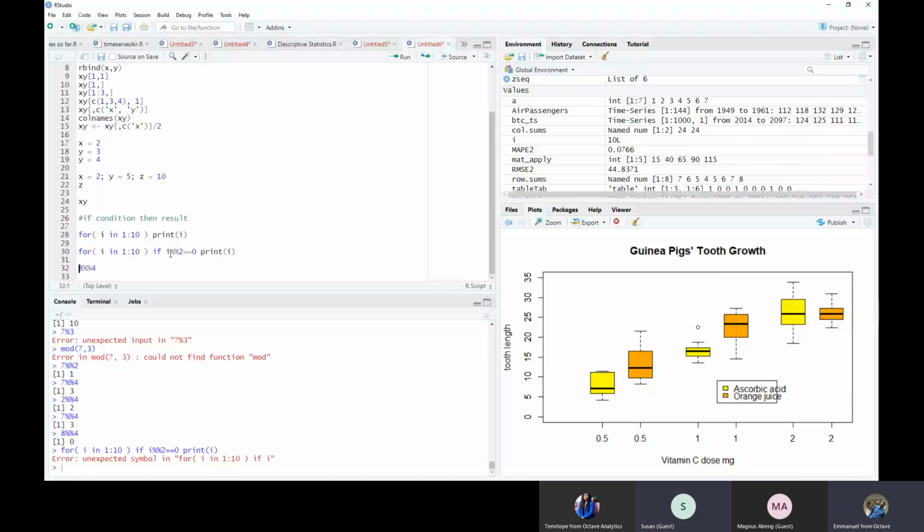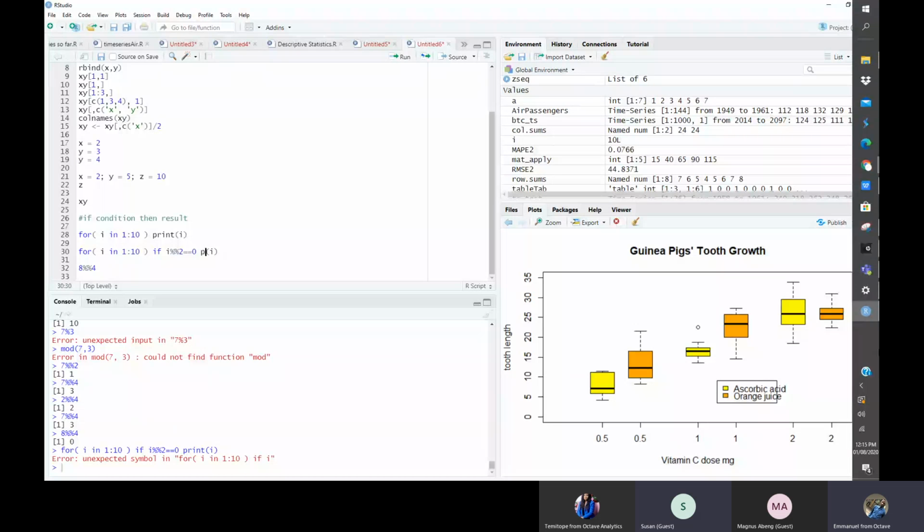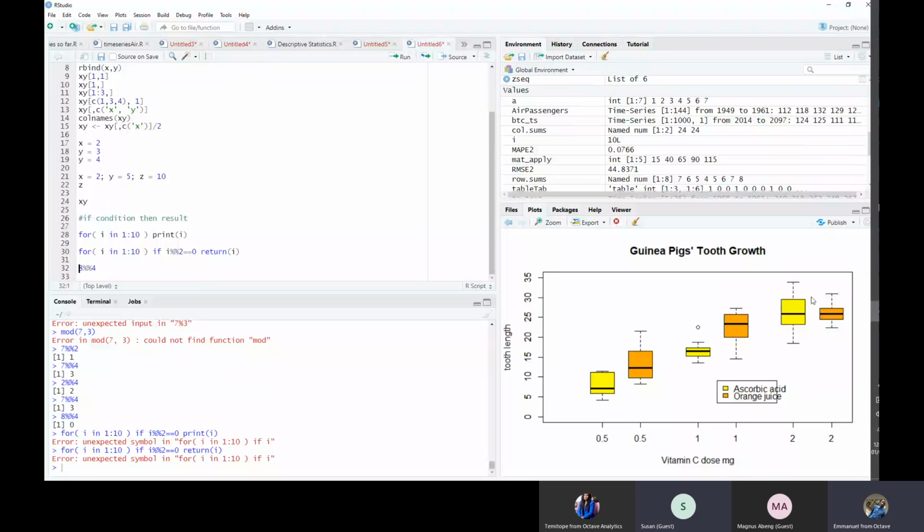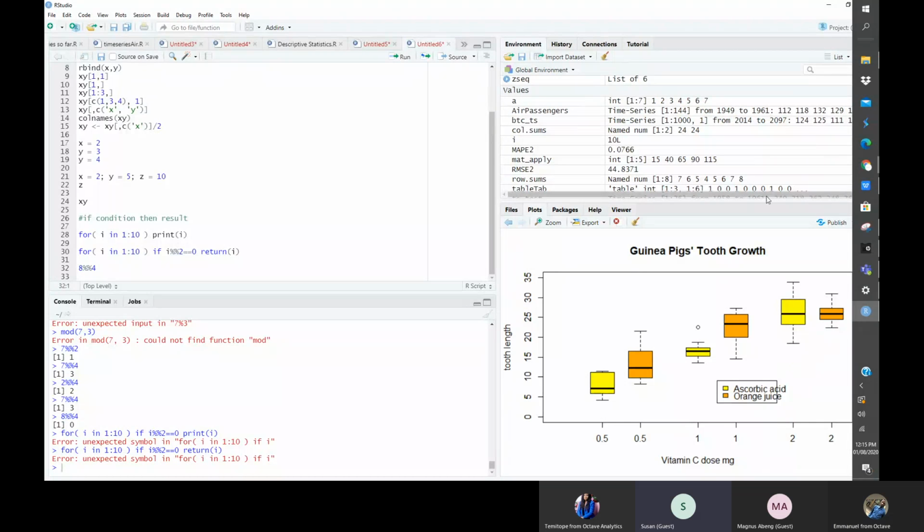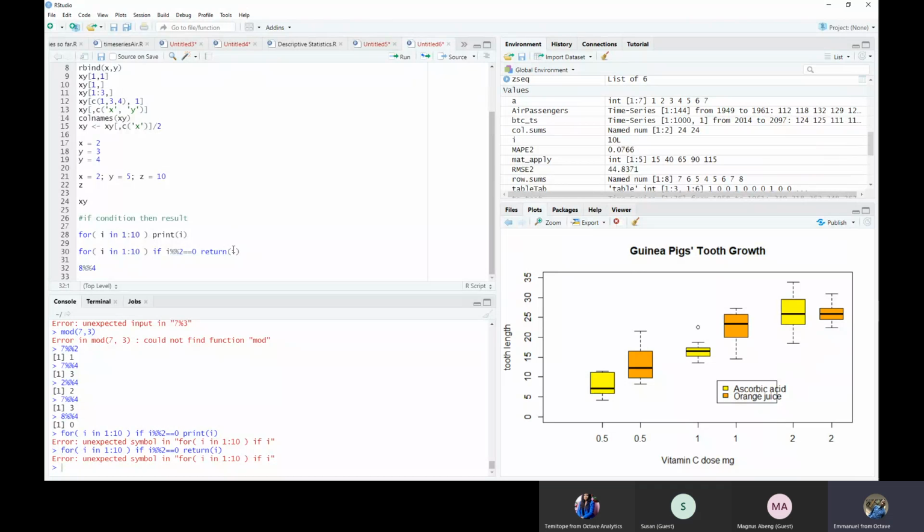We have an error here. Okay, let me use the return. I don't know why I'm having this here.